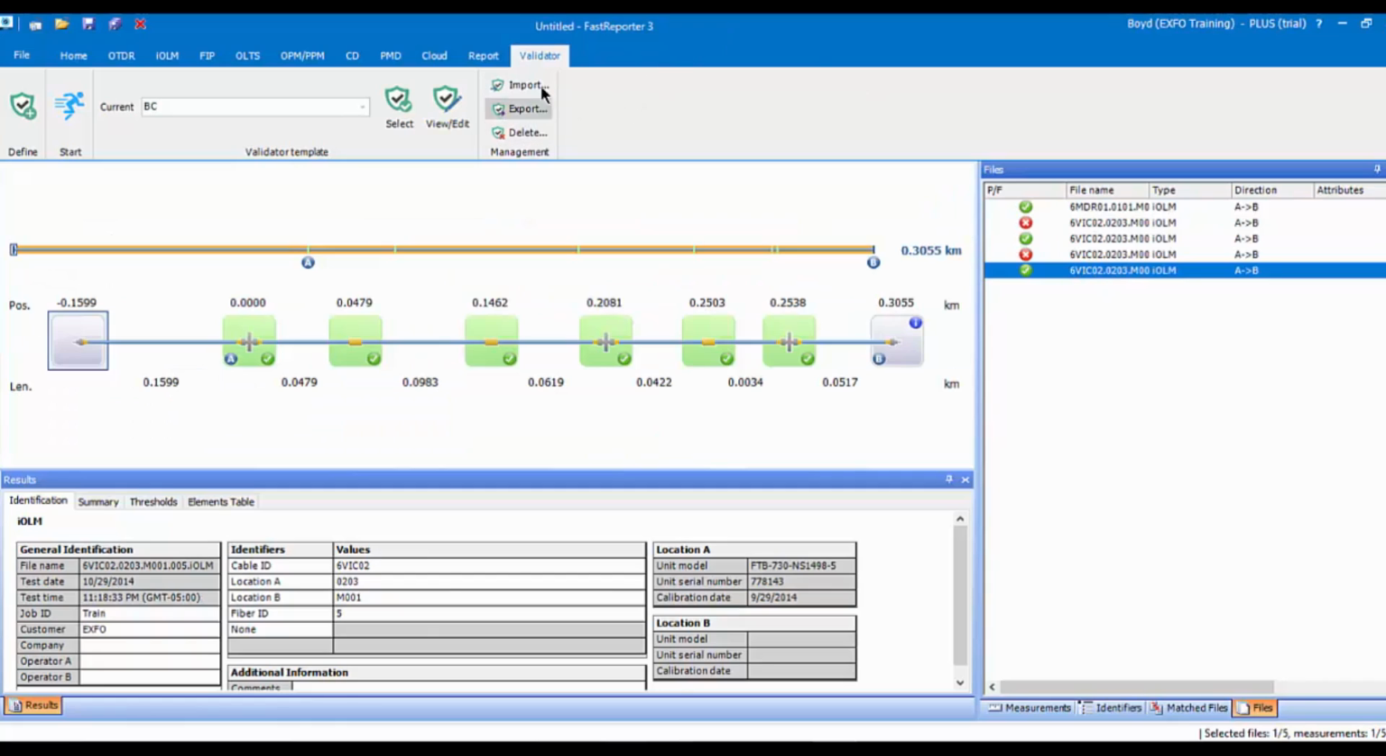So that's about it. I can import a validation test. I can export, obviously delete, view and edit past reports, select a past report. So more than one way to do things here. You can see there's several in here. So that's about it with our display of FastReporter 3.